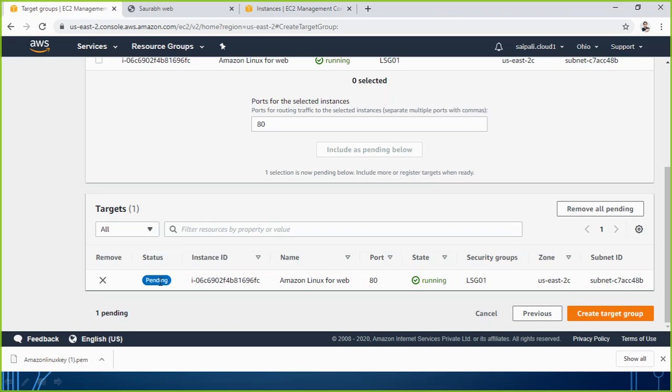Right now status is pending, don't worry about that. The state is running, which means this EC2 instance is running right now. It will be checked or attached with the help of port number 80. The security group it is using is LSG01, Linux Security Group 01, which we have used on this instance. The zone it is in is US East 2C and the subnet ID is this one. So I go with create target group.